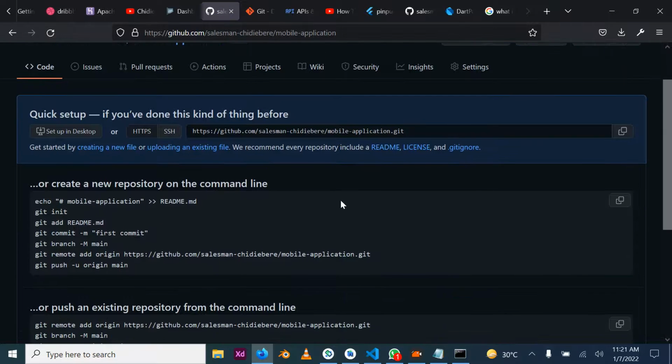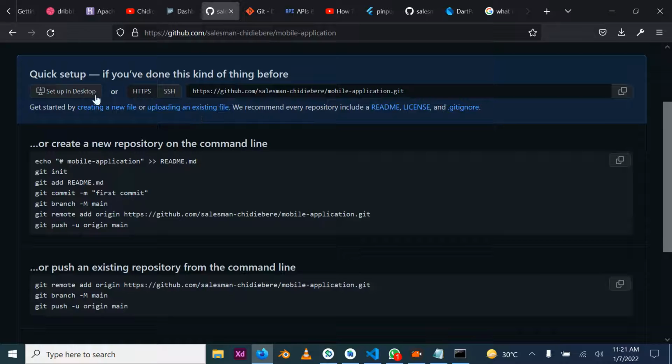So once this repository is created, you have this environment. Now, this is the remote location in case you want to do anything on this repository, either to download the repository or to clone the repo. We call it repo for short and repository for long. So these are the code we will use to make our first commit, or rather, make our first push.